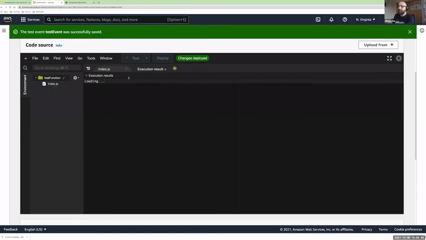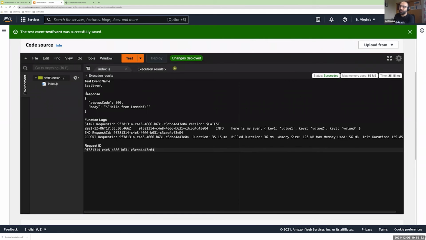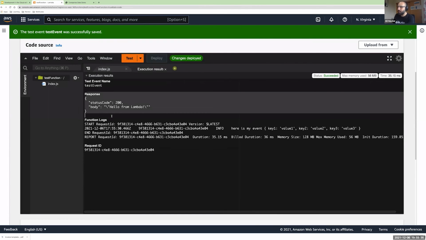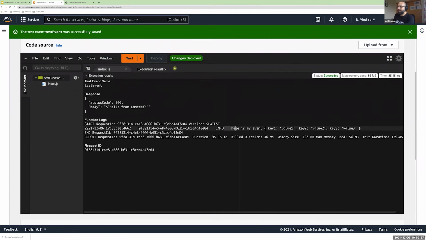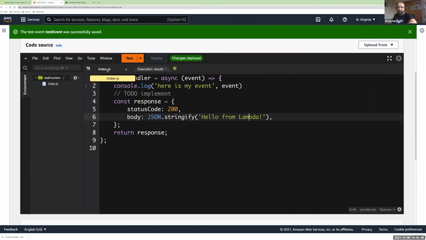If I click test, you see now it is loading the event. It returned a response with the status code. And then here, we did a logging. The log that we've done here is my event key 1, value 1, key 2, value 2, and etc. So this is the Lambda, and this is how it works.